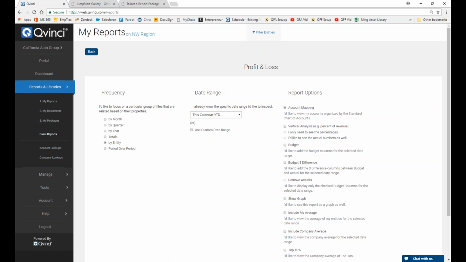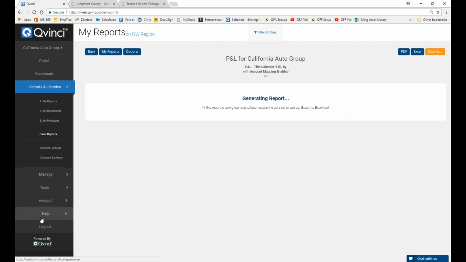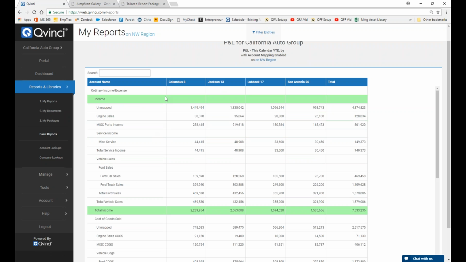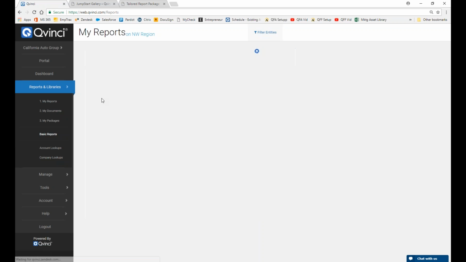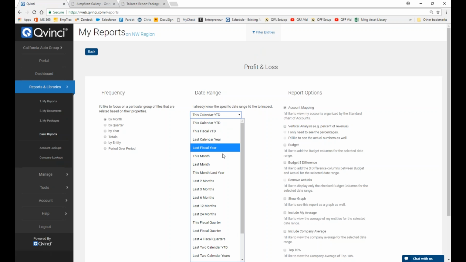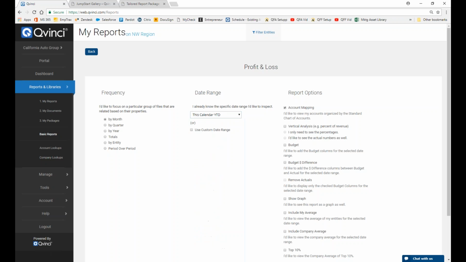So I'm going to look at a by entity report. And side by side, I can see how each one of these locations has performed year to date plus their consolidated year to date totals. And again, with the options that you have with frequency and date ranges, we can select any variety here to isolate that information for you.